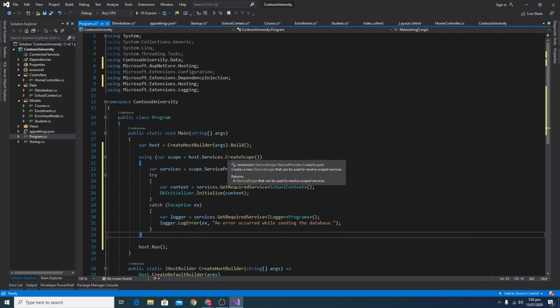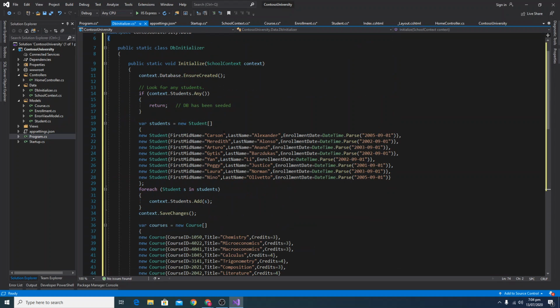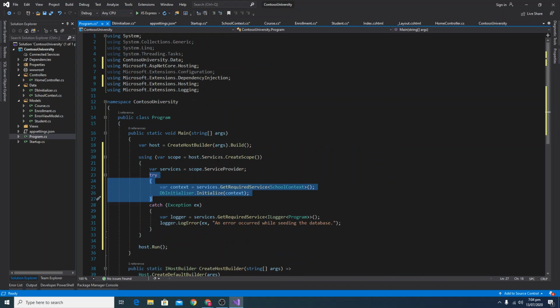All right, so we're creating a scope and a service provider from our scope, and what we're going to do in our try catch statement is simply get the required service of school context and initialize our context with our db initializer data, which is all this information here. And then if this does not work, it will catch that error and tell us that there was an error trying to seed the database.